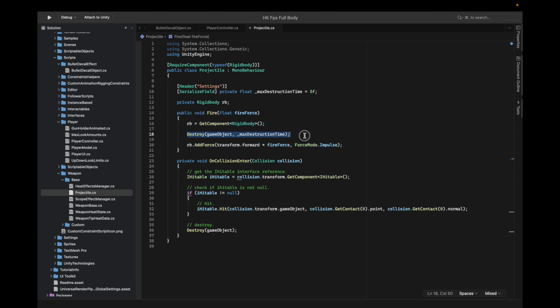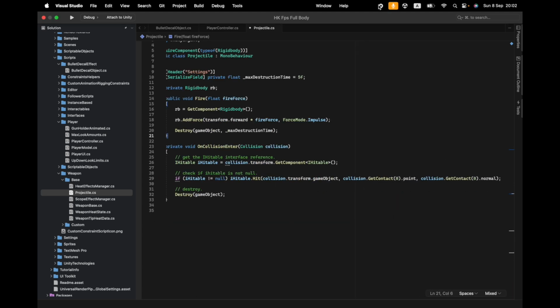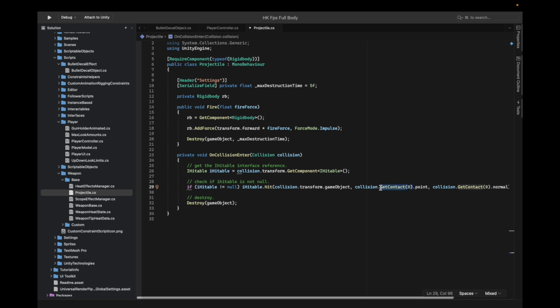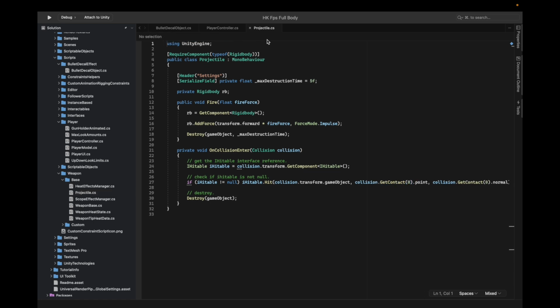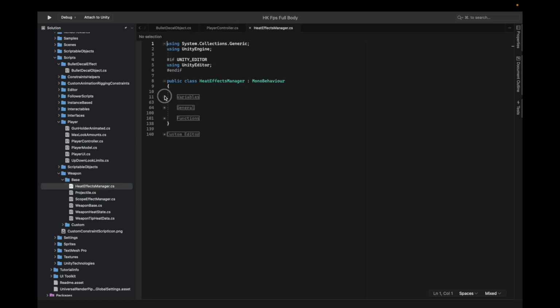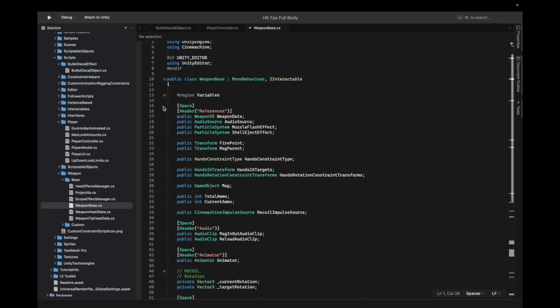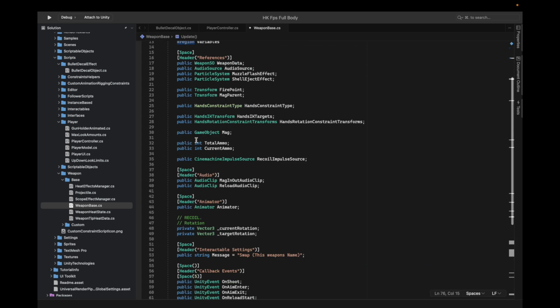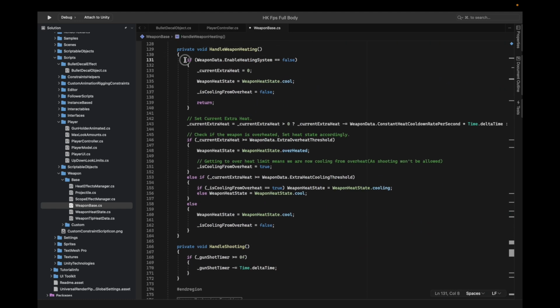Let's move to the projectile script. Right here, everything seems pretty okay, except that we should destroy afterwards. I don't know why I did that. And we can shorten this if as well. I'll remove the usings that are not used. Move on to the weapon base class. So right here, just remove one of the usings that was giving faded effects.